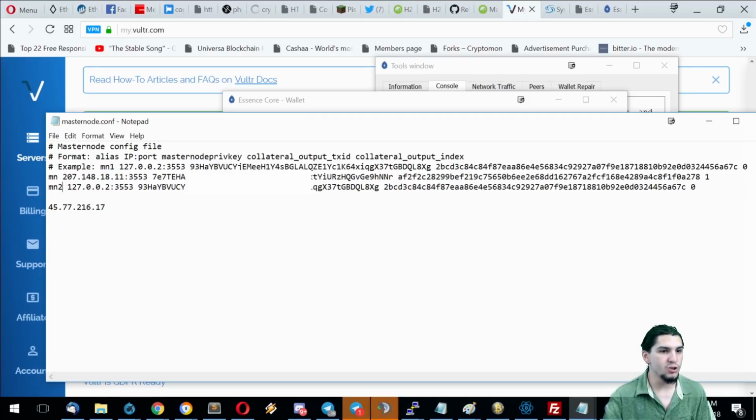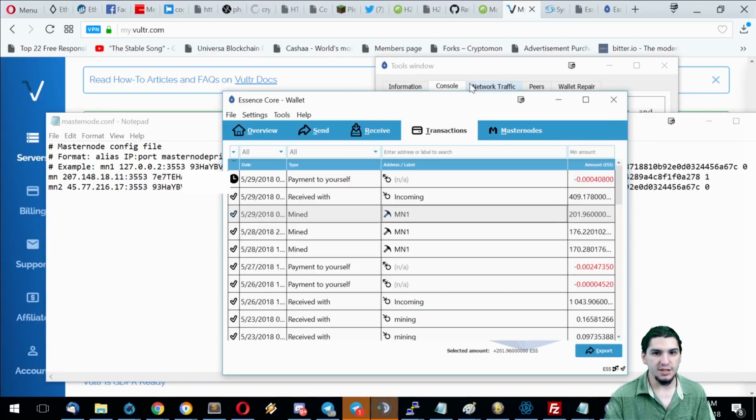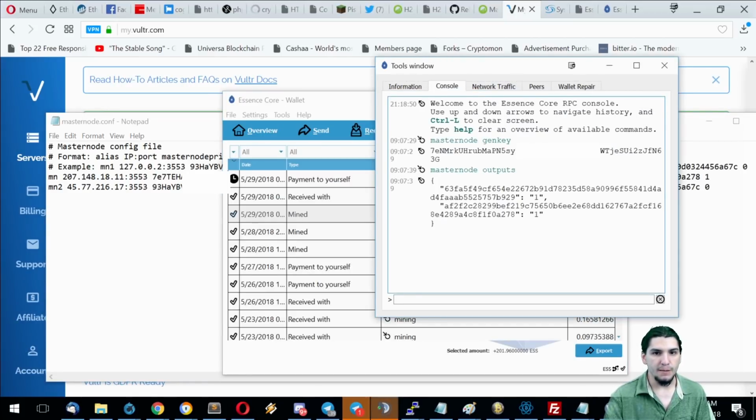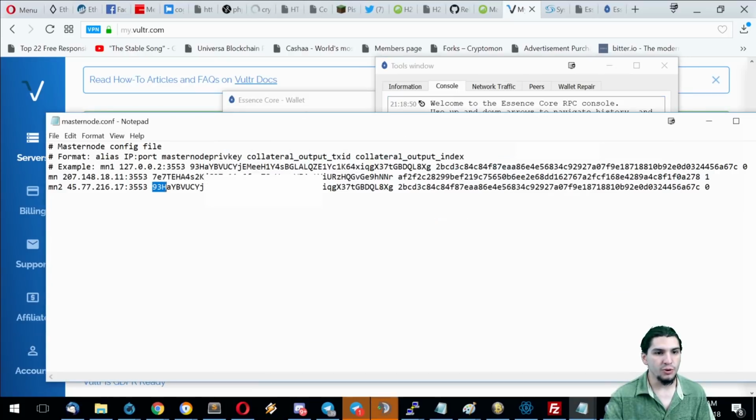I'm just going to change this. So this is your label. I'm just going to call it MN2. And what I'm going to do is use my new IP address, and we're going to paste the IP address in here. Now these other 2 codes, this is from your debug window. So where we did masternode genkey, it generated a key. So this is my masternode private key, and you should not share this key with anybody. So we'll just right click, and then paste that in here like this.